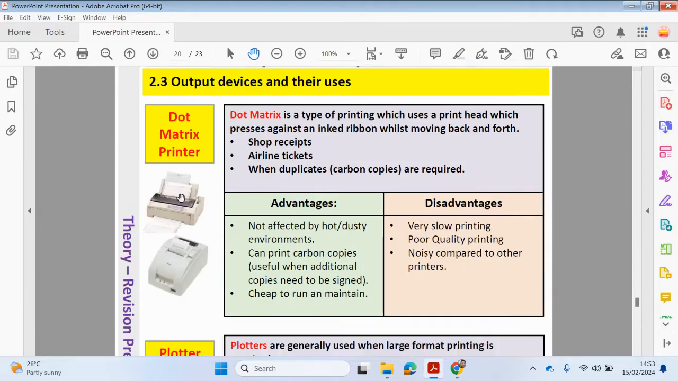Dot matrix printer. This actually used to be my first printer when I first purchased my desktop computer, and now you still see these dot matrix printers, not for personal use, maybe at a point of sale, POS, to print off receipts or maybe airline tickets, or when duplicates, carbon copies are required. So dot matrix is a type of printer which uses a print head which presses against an inked ribbon whilst moving back and forth. So the paper will be fed through the printer and the print head will be moving back and forth.